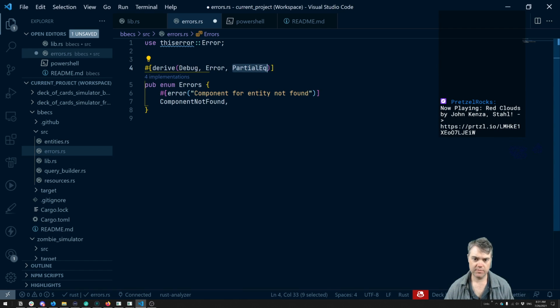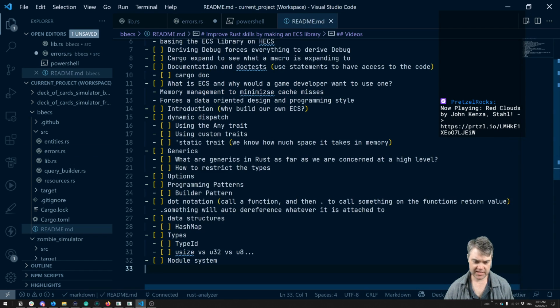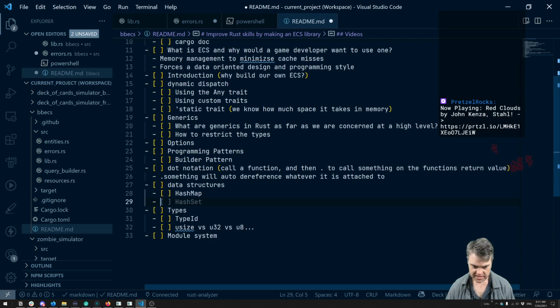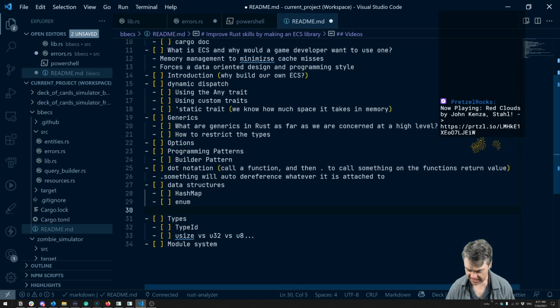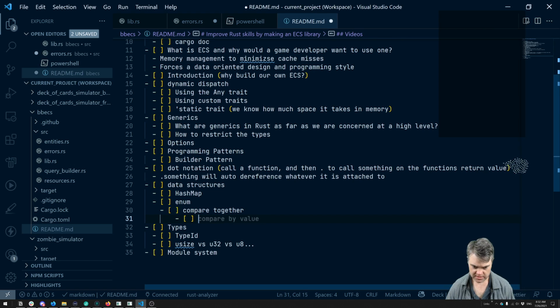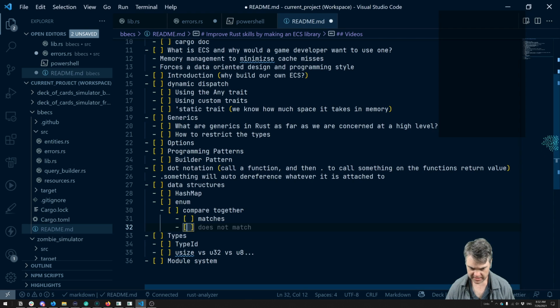Okay, so partial equal to. That's something that allows us to do comparisons, specifically with data structures. If we have something like an enum, and inside of that we want to compare, we have a couple different choices, right? We can use matches, or we can use the, what is it called? The partial equal derived macro.